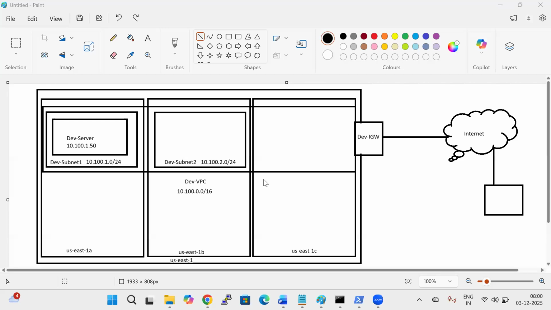Sir, is the VPC for high availability zones only? High availability purpose only, right? VPC is for defining the network. Inside a VPC, you can have a single availability zone also. You can create only one subnet inside the VPC and run the applications. That is not a problem.